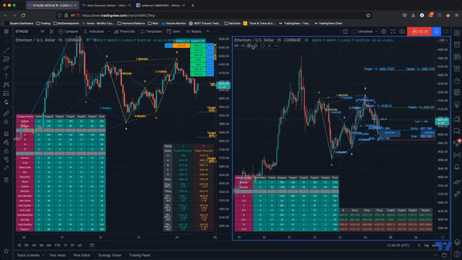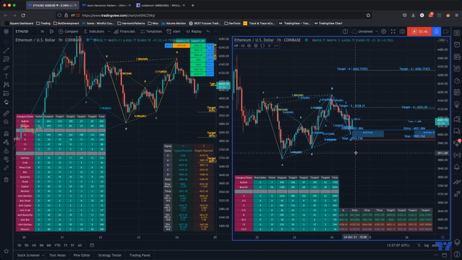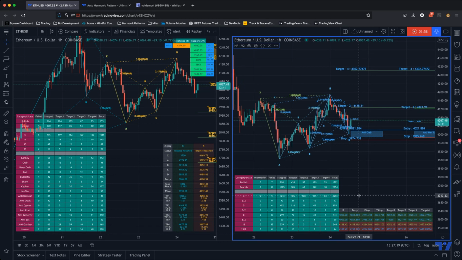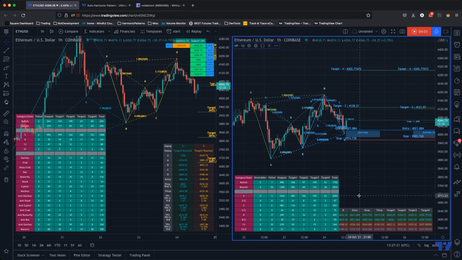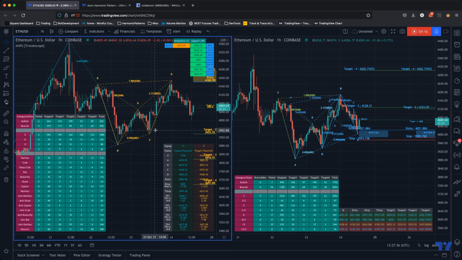One thing for which I received a lot of queries in the last version is the wait for confirmation and ignore if entry crossed option. Wait for confirmation was mainly used to form or show the pattern only after getting the confirmation signal, that means only after price has moved up a little bit. But CryptoArk convinced me that we should not be using that. We should be using real-time values and not the delayed signal, which is not how harmonic patterns work. I completely understand that now, and our new implementation conforms to this.